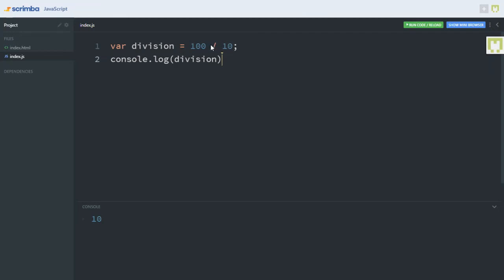So let's say we have 10 here and we have 3 here. Let's console.log this and see what we have. You can see we have 3.333. Now, using the modulus operator, which is the percent sign, let's see what we have. We have 1, because 10 divided by 3 is 3 remaining 1. So the modulus operator will always return the remaining value to us.